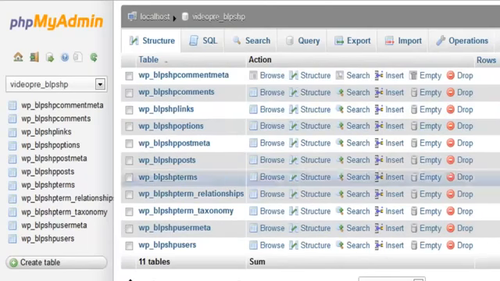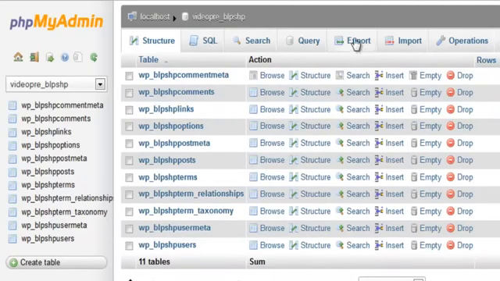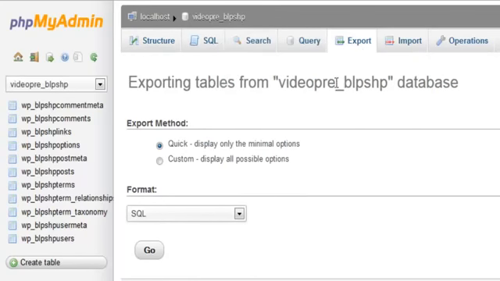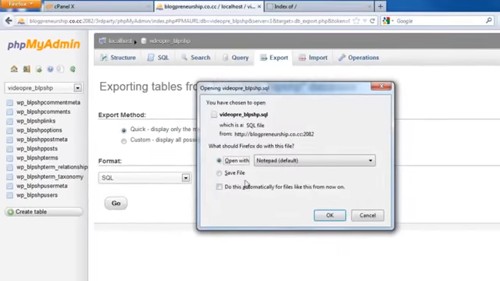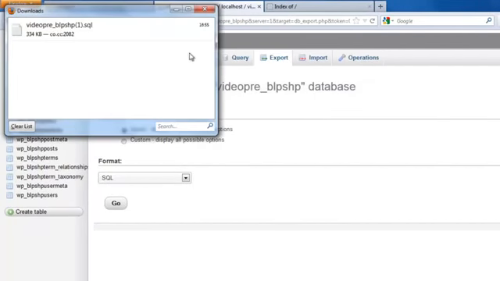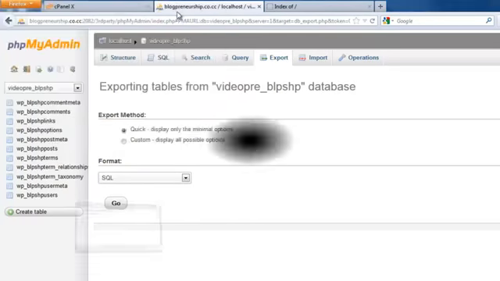In order to back this database onto your computer, click on this option which says Export. This will take you through this page. Please select the option which says Quick. To avoid any settings, just select Quick and select the format as SQL. Do not change anything at all here and click on Go. Now go ahead and save this file. There it is. We have successfully saved or backed up the database of our old blog onto the computer.